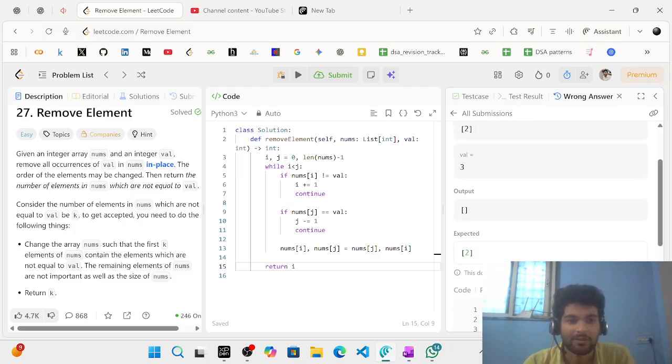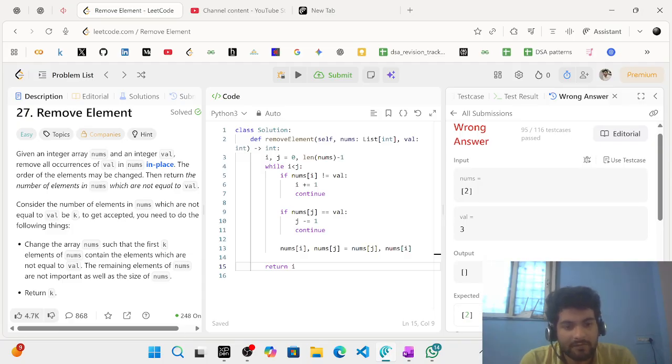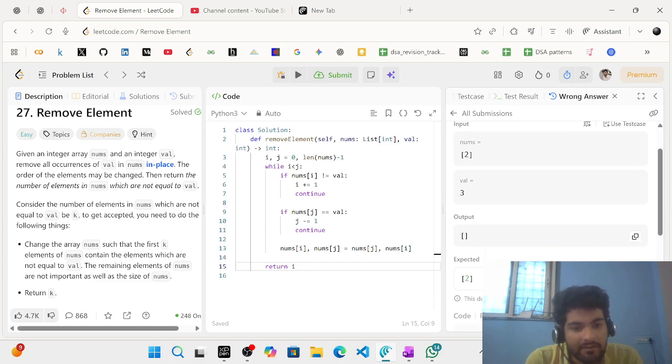Okay. So the answer is wrong. Why? When we submitted, the test case failed for nums of length 2 and val equals 3. The output is an empty list but expected is 2. Why?